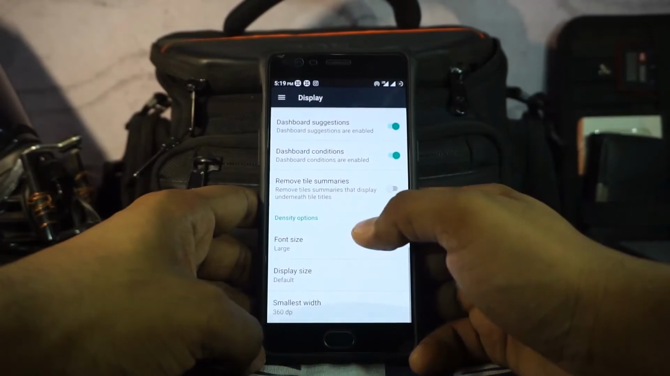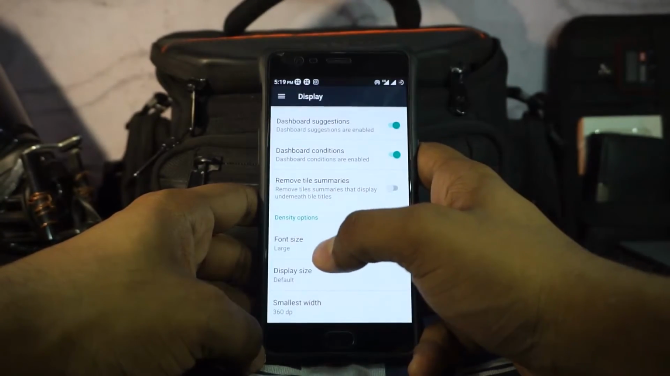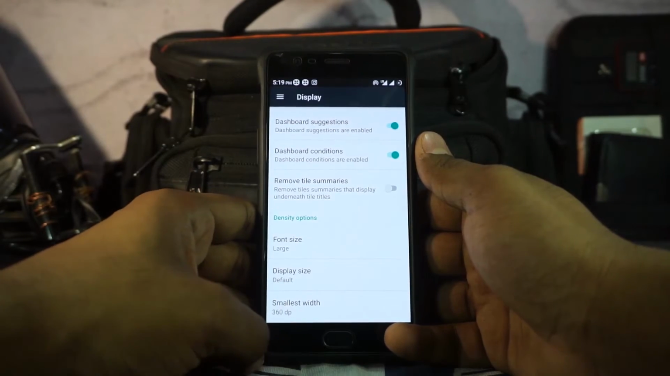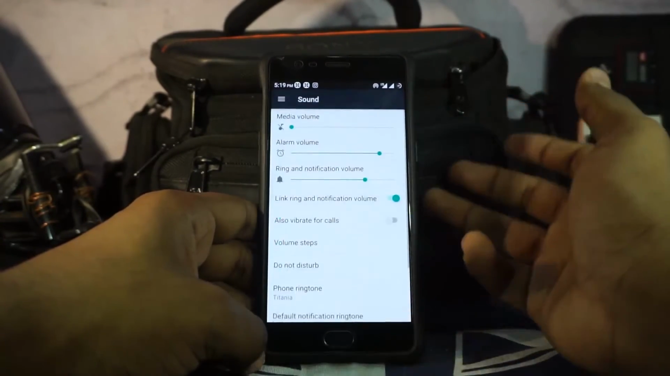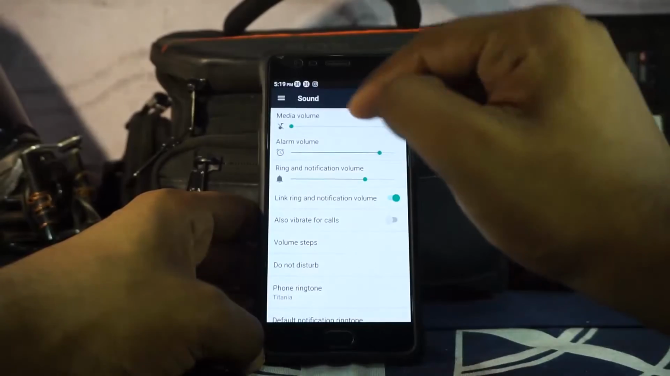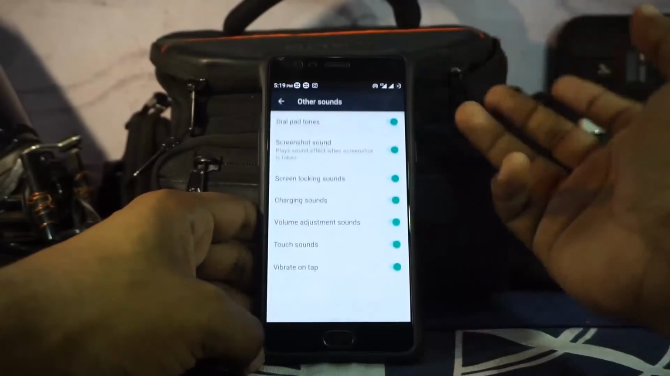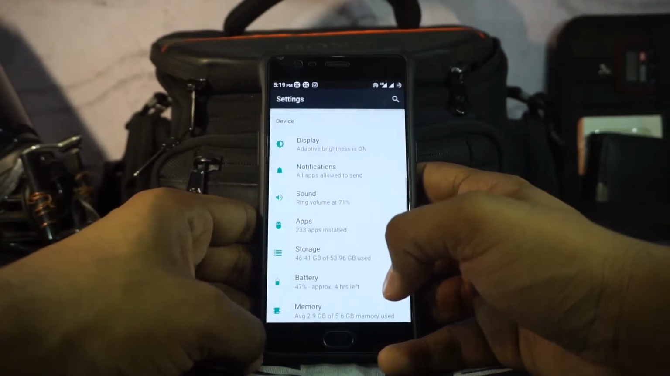Dashboard suggestions can be disabled, and there is also the important font size and display size. I kept it at large and default because I want you guys to see this. In the sound options, you do have customization for media volume and all that. If you are going to use this, do use that because it is really cool. Other options, you can disable any of these accounts. So yeah. Now the battery life.